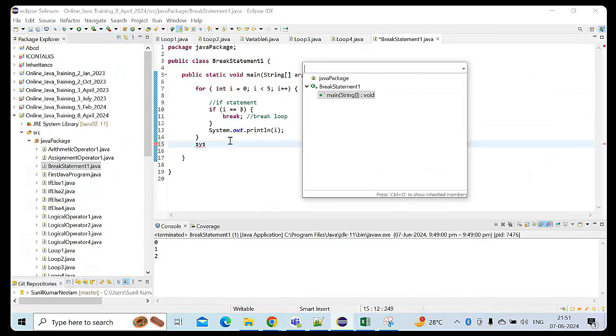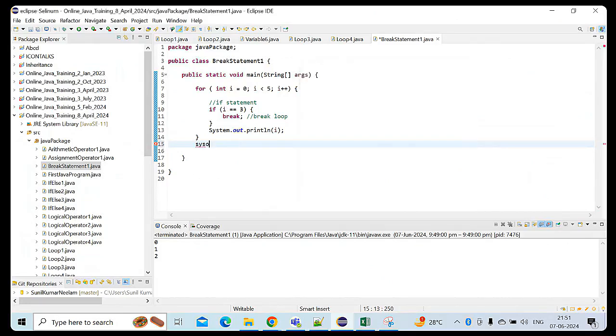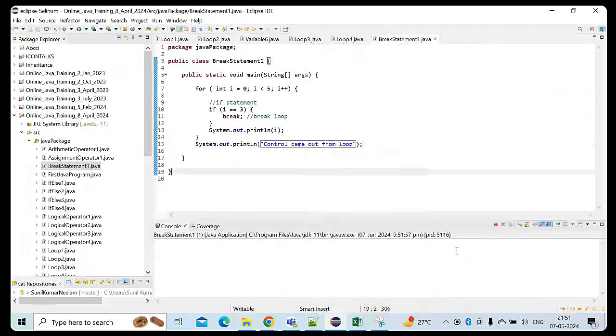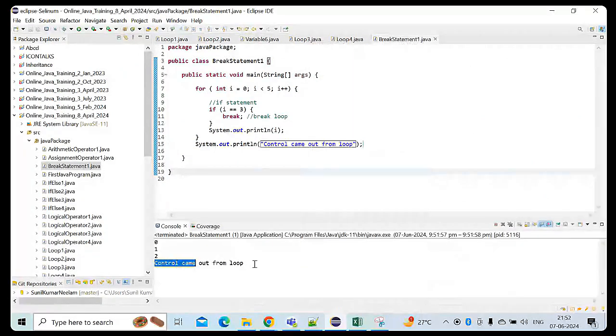Let me show you. Let me prove that. System.out.println: control came out from loop. That's it, guys. Let's check whether it is getting printed, and yes, right? Very good. You received the output. So this is a print statement.